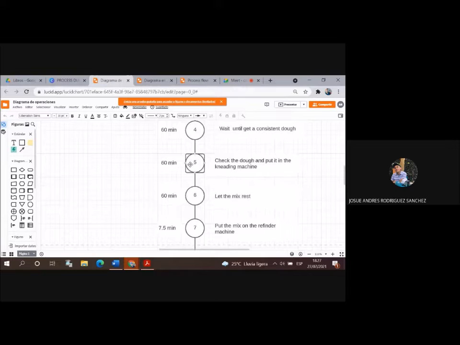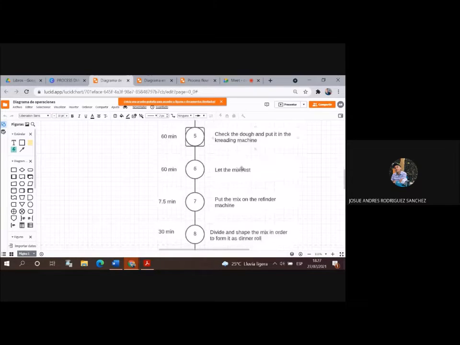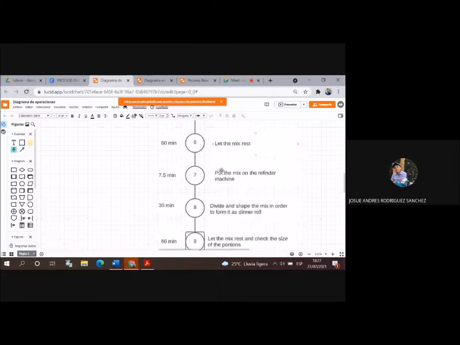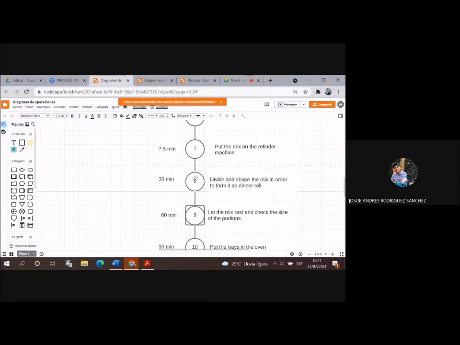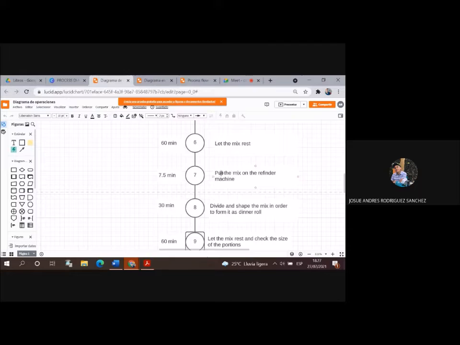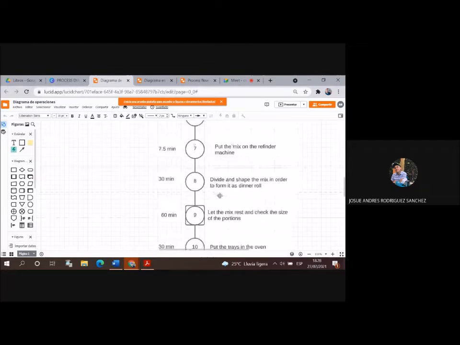Then after they get the consistent dough, they check that everything is okay with that mix, and they put that in the kneading machine. After putting that in the kneading machine, they just let the mix rest. They have to wait a lot in order for the mix to process in a correct way. After they let the mix rest, they put the mix in the refiner machine again, another 7.5 minutes in there.